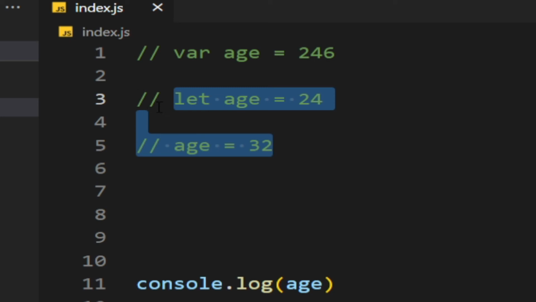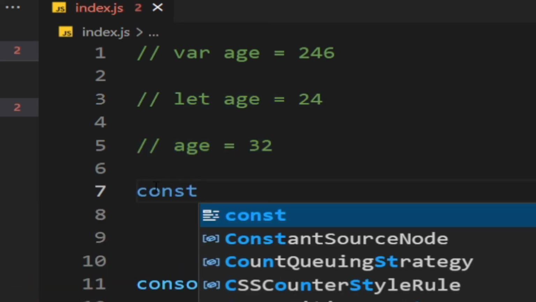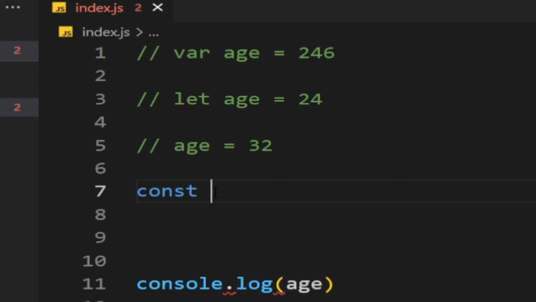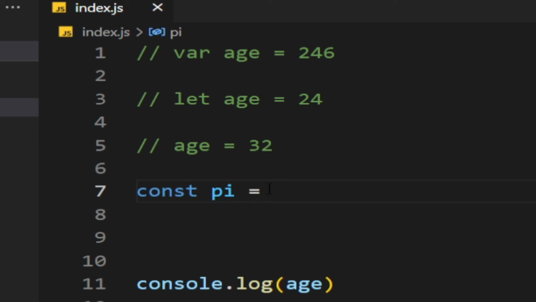But now let me show you another way. Let's say you have something that you are sure won't change in your program. You use the const keyword, followed by the name. For example, pi does not change. If you're coming from mathematics, everybody knows pi. Pi is just 3.142.